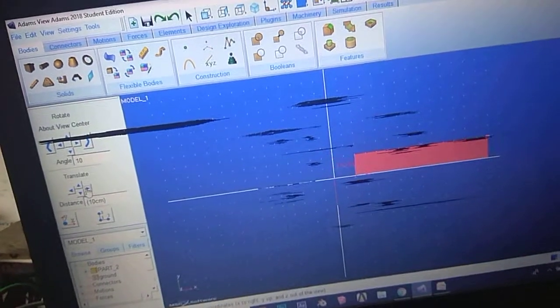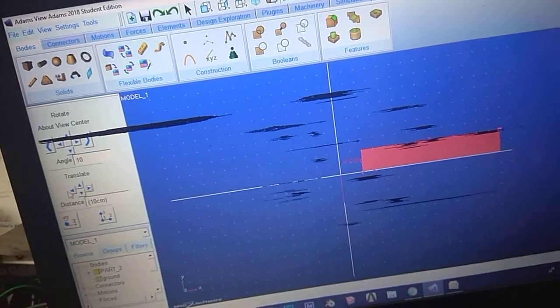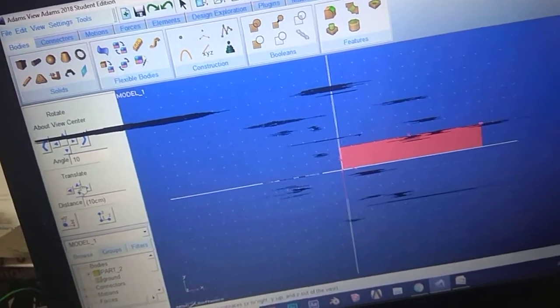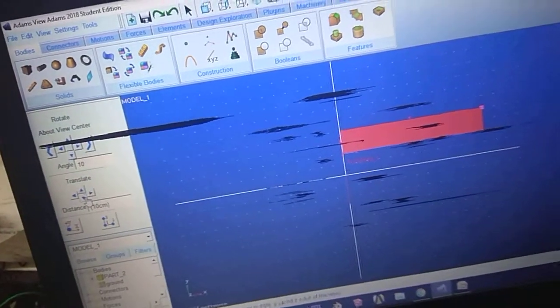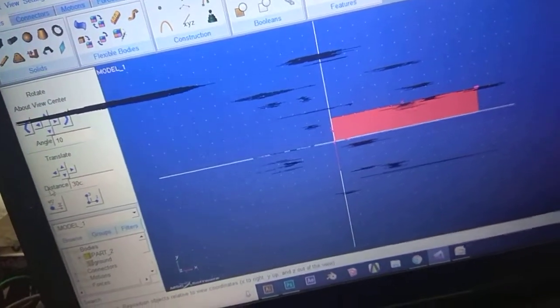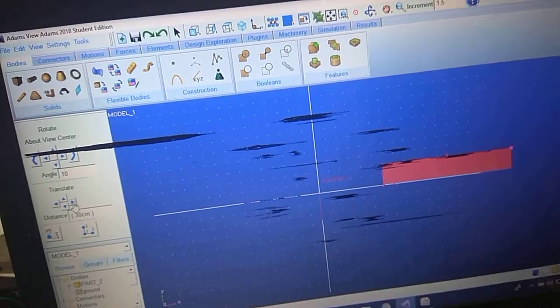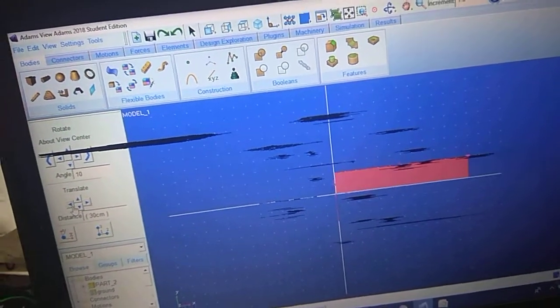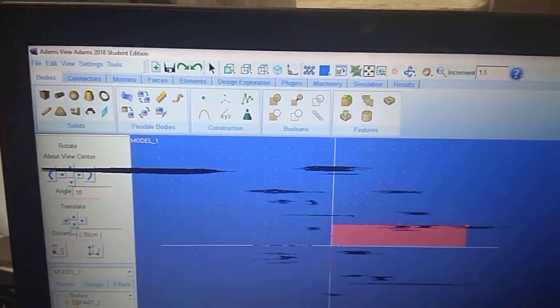Now when you press this arrow, it moves by 10 centimeters. When you press this arrow, it moves in the minus x direction by 10 centimeters. Now if I increase this to some 30 centimeters, always remember, you need to type in centimeters. If not, it assumes its own units. And if I move it, it moves by 30 centimeters. So you can precisely move how much ever you want. So you put the value and move it.